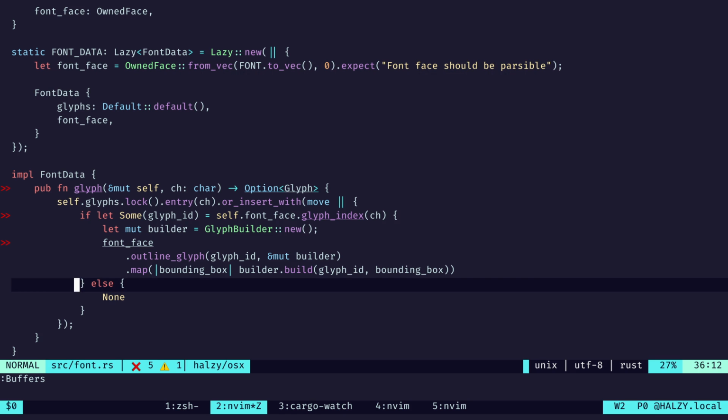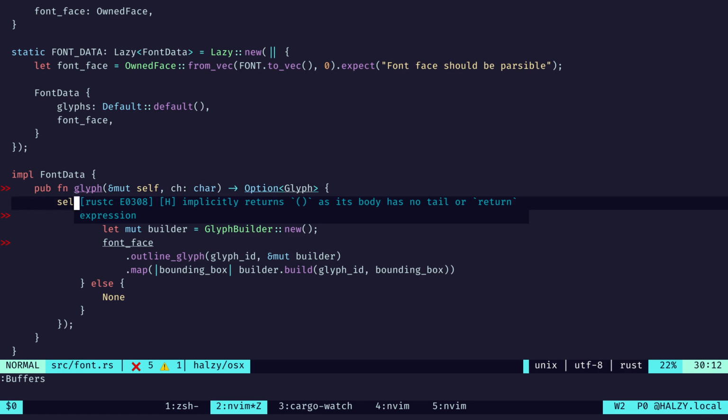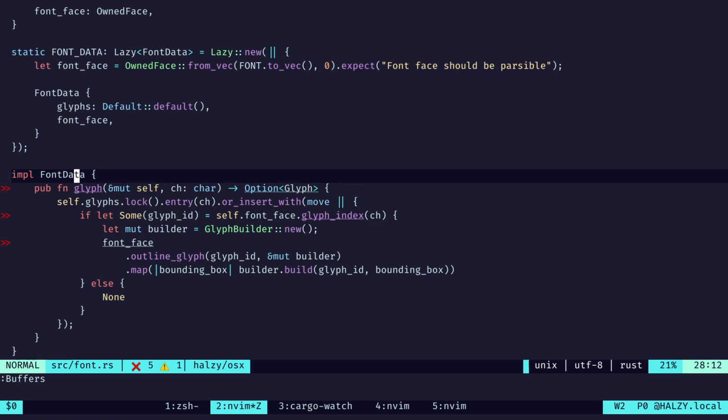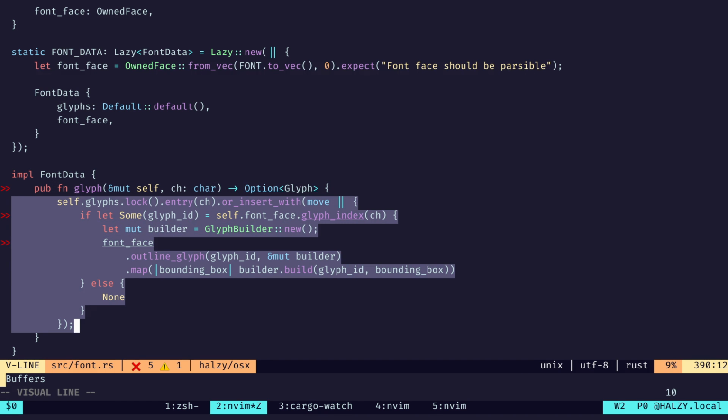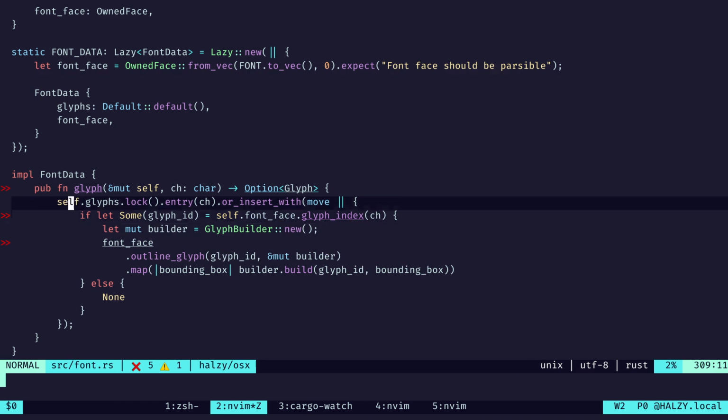All right, so in this case, we're going to be returning a glyph and potentially generating it. So when somebody asks this font data instance for a glyph, I'm going to get a lock, the global one, which is, well, itself. We're currently getting an entry. This code was just extracted from some other place. We have to fix that up. Now in this case, we're getting an entry or inserting with.